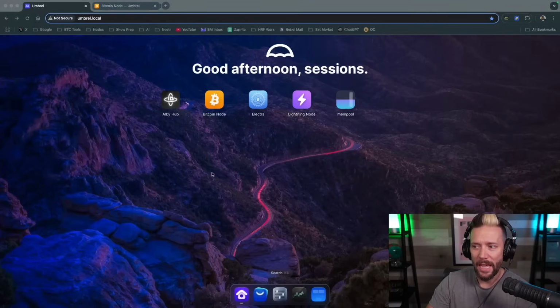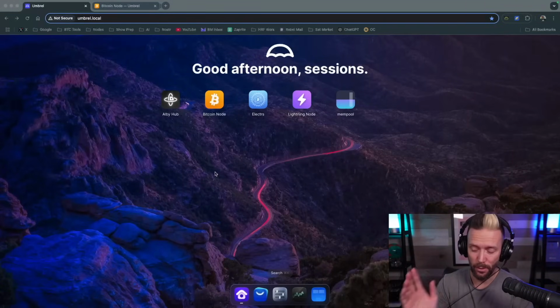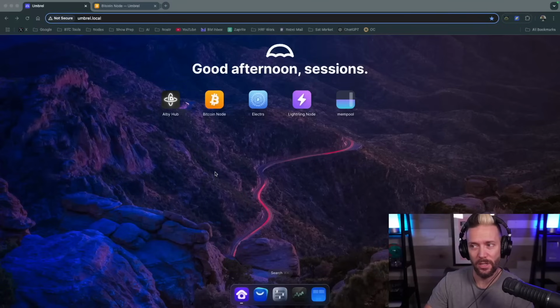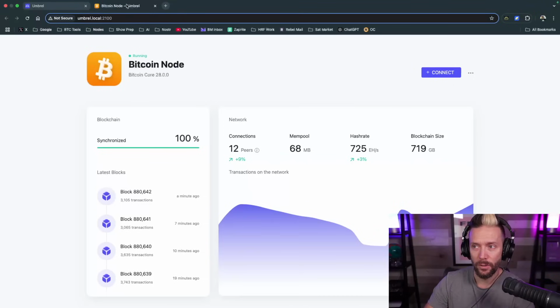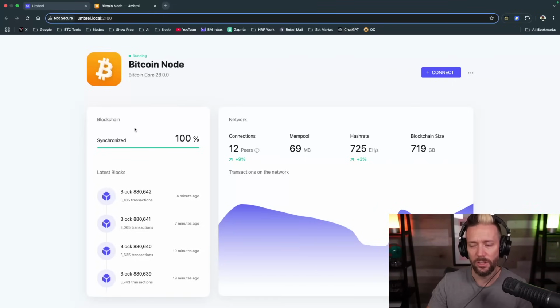Fast forward, and it is now a single day later, actually. A pleasant surprise. It was quicker than I expected. I was expecting at least a few days here. But the node has fully synced. By clicking on the app here, it'll open up the tab, and it does show that we're at 100%. So we're fully synced. We've downloaded the entire blockchain, the entire history of Bitcoin's transactions.